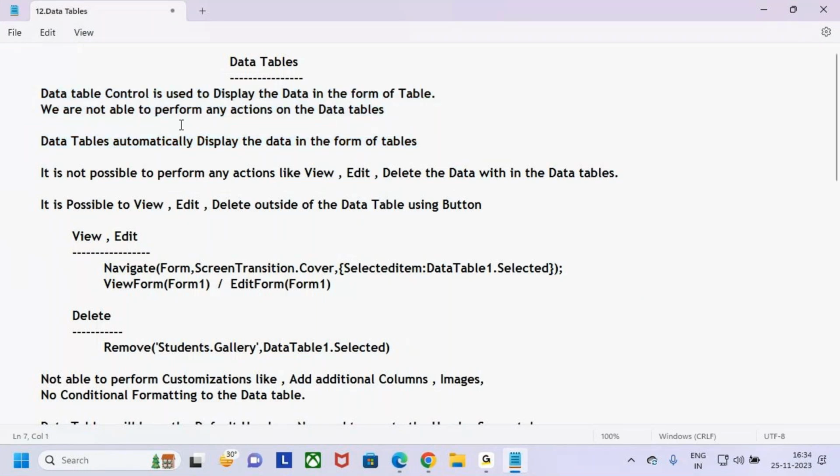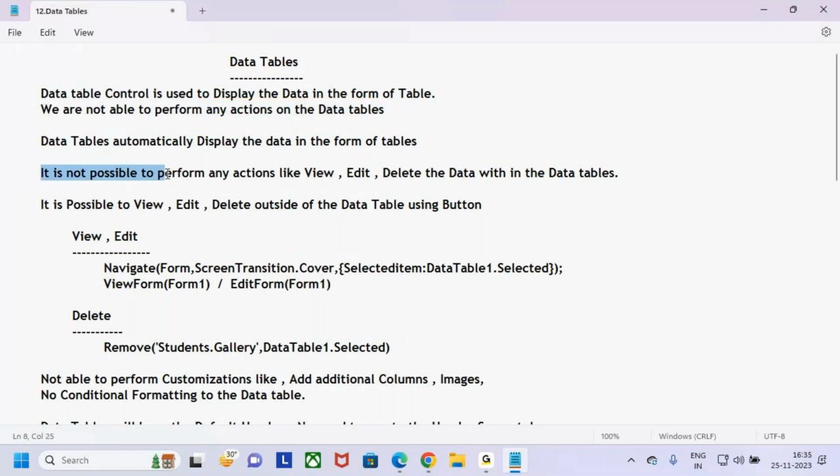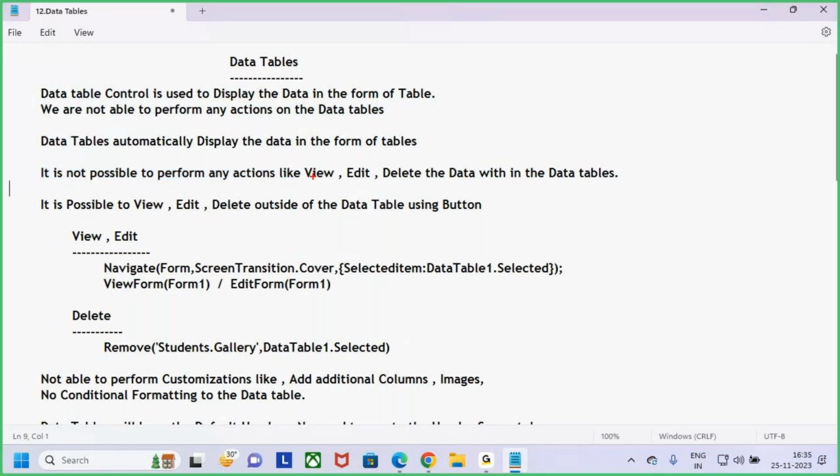Now, I said that we are not able to perform any actions on the data tables. What are the actions, guys? If you want to view the data, edit the data, or delete the data in the data tables, we are not able to perform actions like view, edit and delete on the data within the data tables, guys. We are not able to perform these actions.